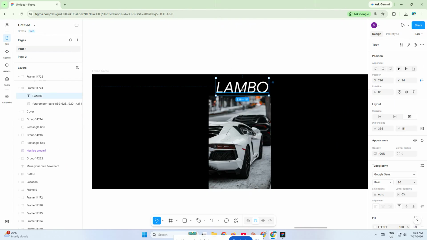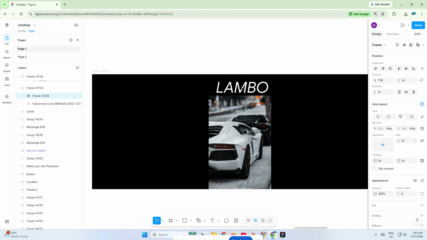Once the text is selected, we need to turn it into something that can hold a background color. That's where auto layout comes in. With the text box selected, press Shift and A on your keyboard. This wraps the text in an auto layout frame.